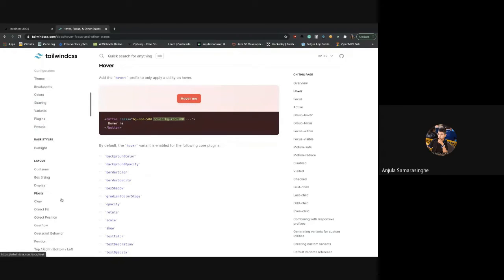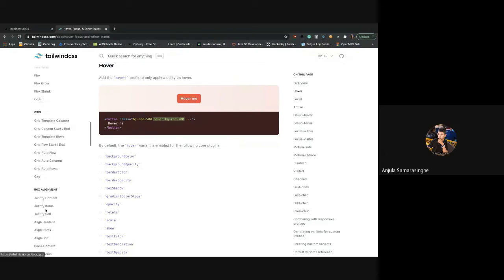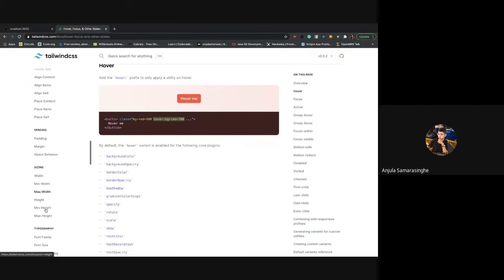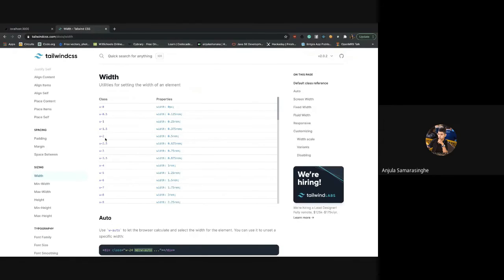So in this documentation, you can see everything is there. See index, grids, sizing, when it comes to width. So for example, let's see how to use width. All you have to use is W and a dash and a size.